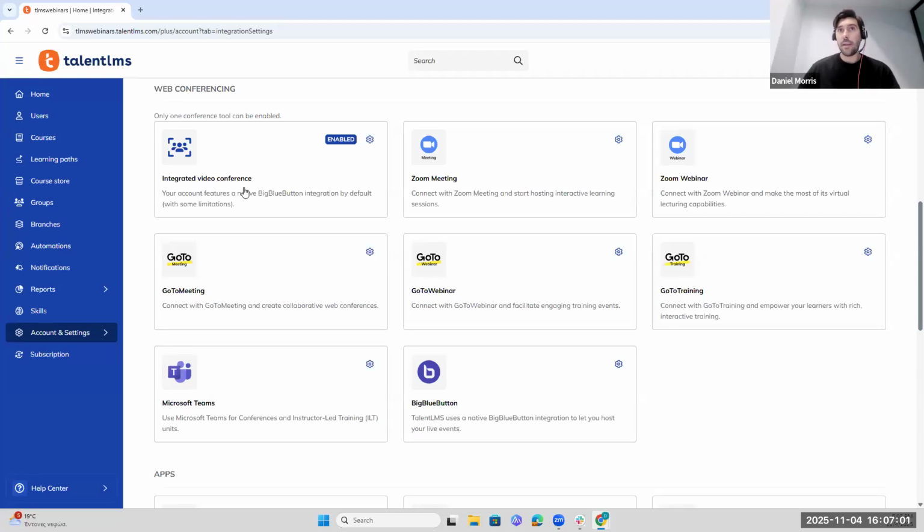Now, if you are interested in connecting TalentLMS with another web conferencing tool, you have the options in front of you. So you have Zoom Meeting, Zoom Webinar, GoToMeeting, GoToWebinar, GoToTraining. We have Microsoft Teams there as well, and also the BigBlueButton integration.